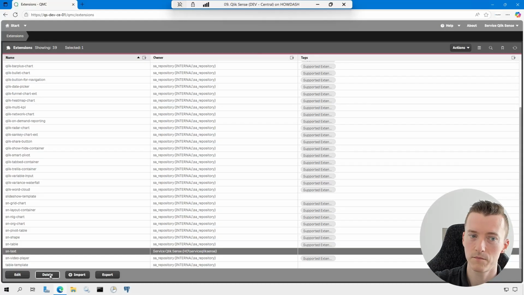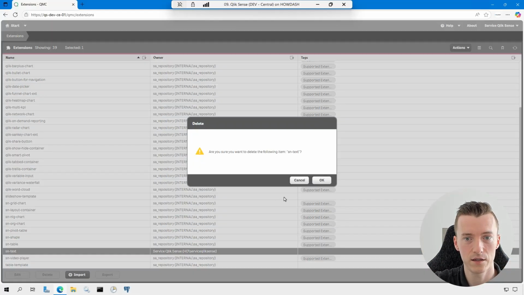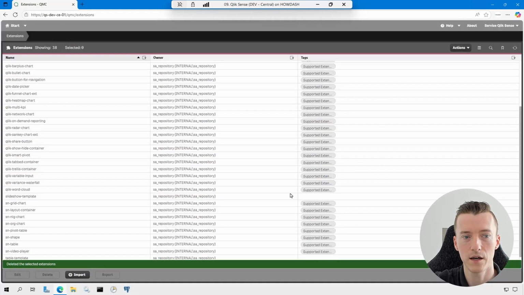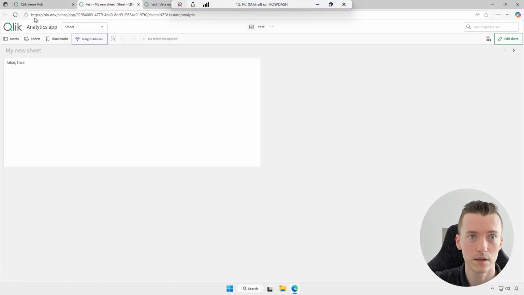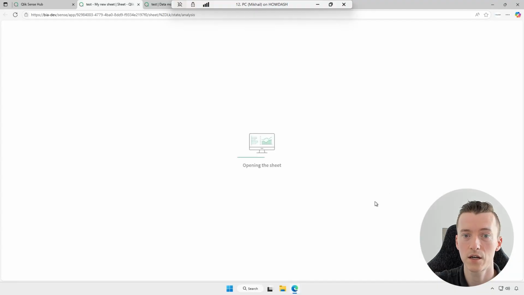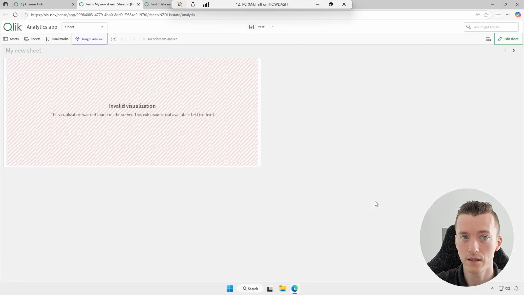So let's corrupt this extension, and I'll do that by simply deleting it. I'll delete it from my dev server and go back to the hub. Now if I refresh the application, it says I can't visualize this. It's an invalid visualization. This extension is corrupt, or in my case it's missing, but the idea is the same. It's just not there, it's broken. So how do we fix this?